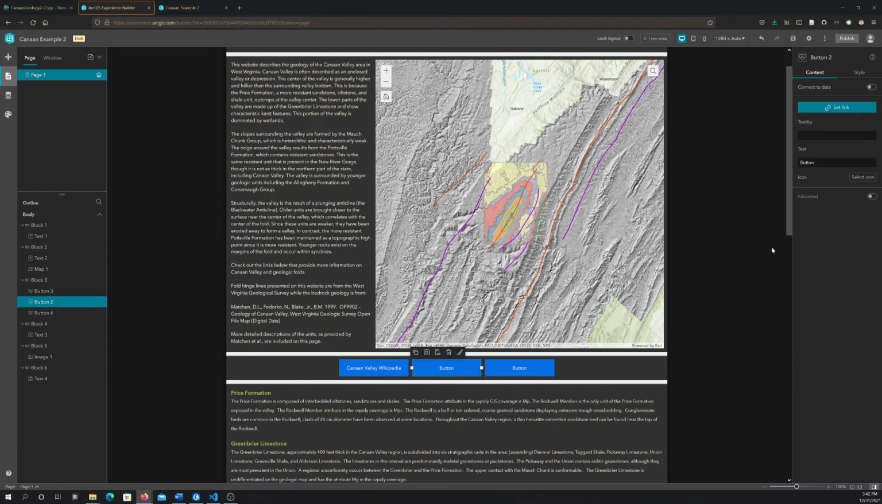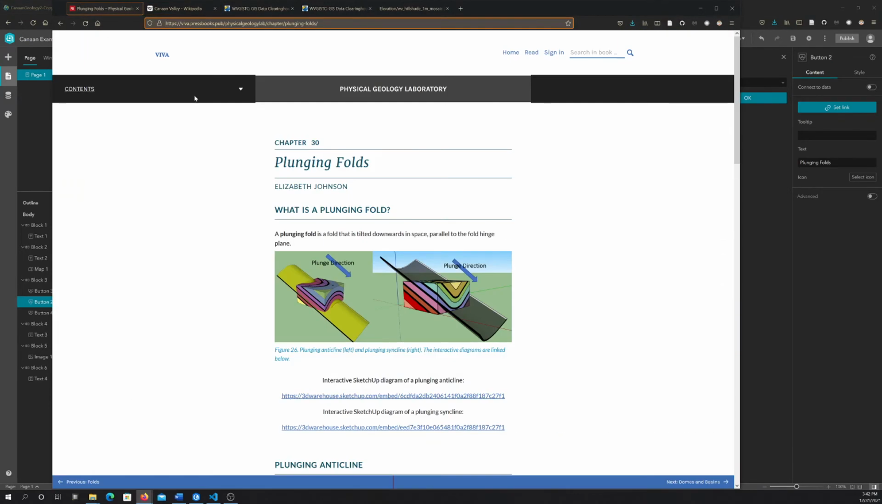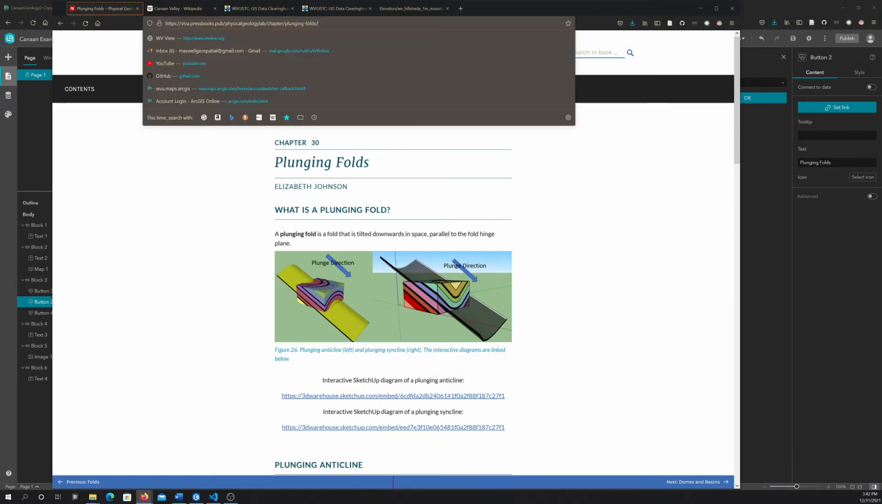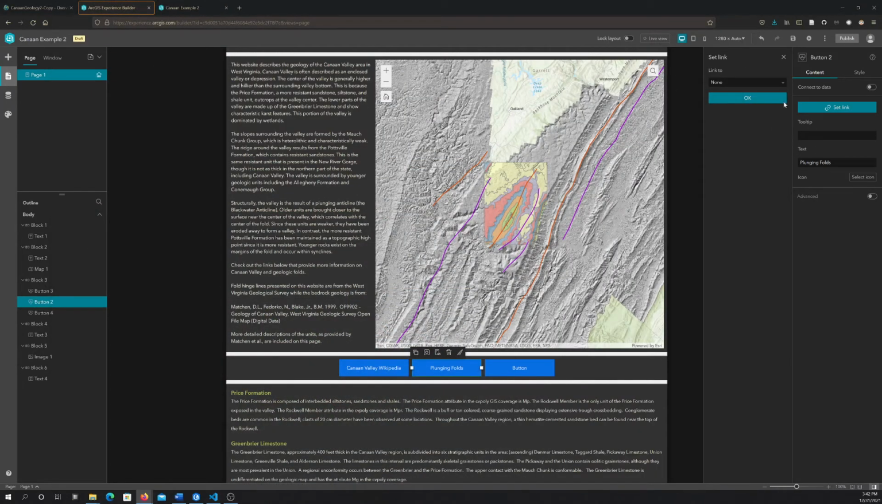Okay. And then this thing, we're going to have it linked to a page that describes what a plunging anticline is. Plunging folds, which is kind of what gives Canaan Valley the kind of morphology that it has. So I'm going to link to this page here that explains folds and plunging folds. So again, that'll be a URL. Dump it in. Okay, cool.